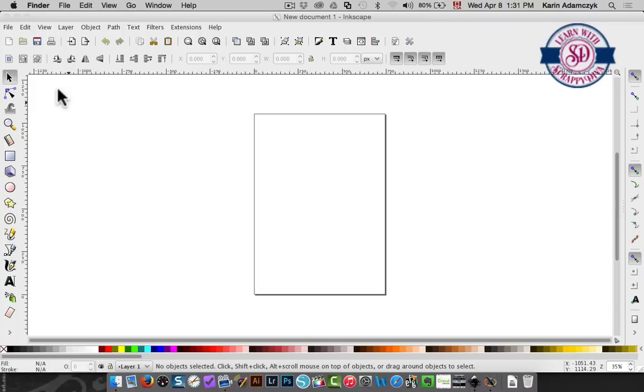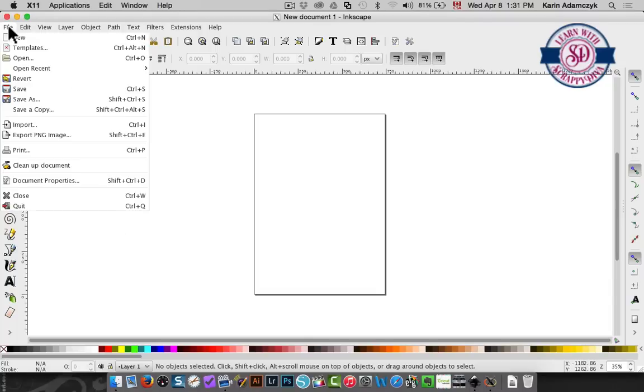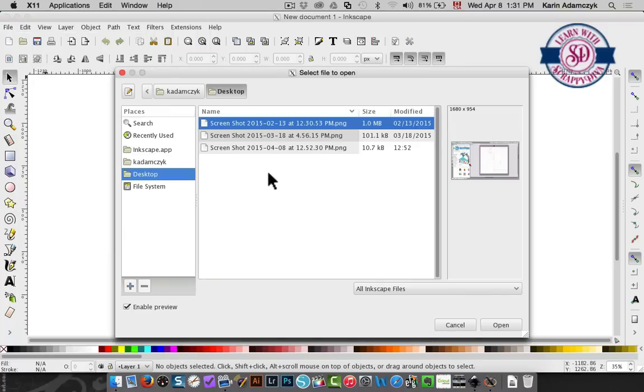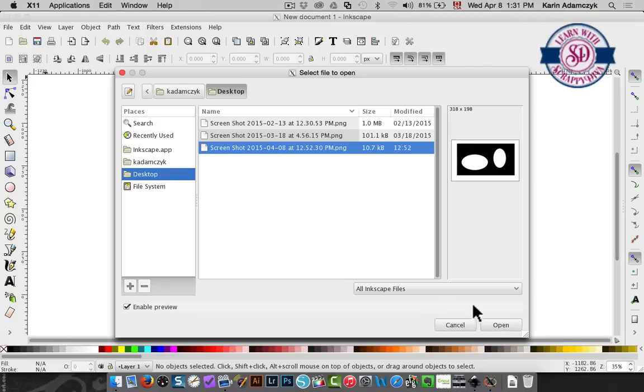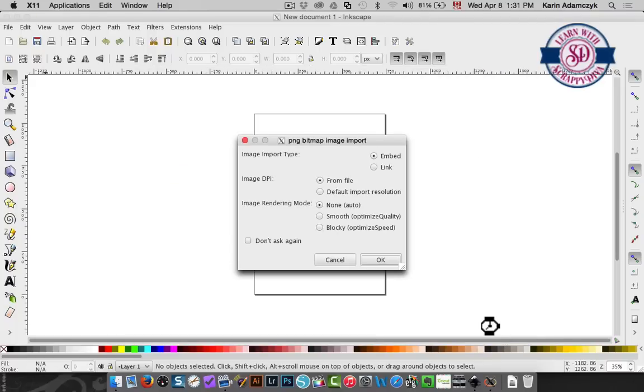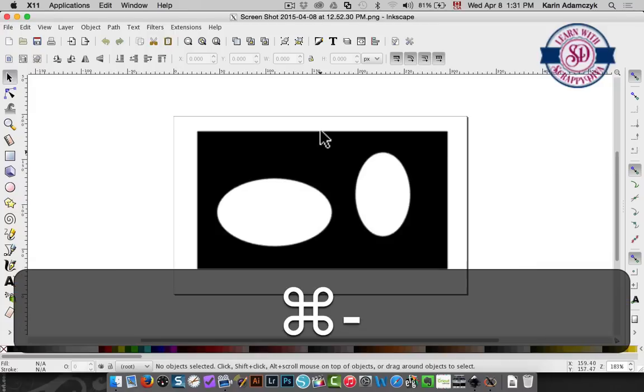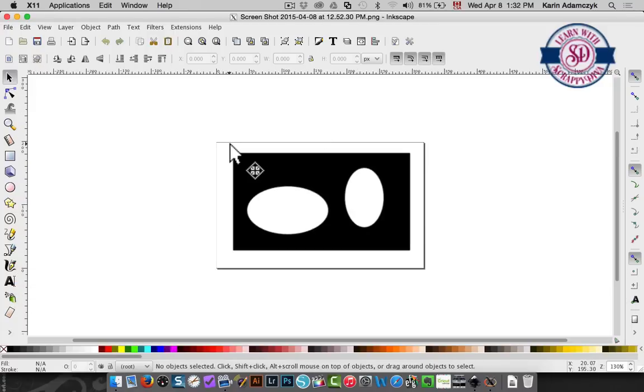So in Inkscape, I need to open up my document that I want to trace. So I'm going to click File, Open, and then I'm going to go and look on my desktop, which is where the screenshot has been saved. I'm going to open that file up. And then it doesn't need to be as large as this, so I'm just going to make that a little bit smaller. I'm going to select the item.